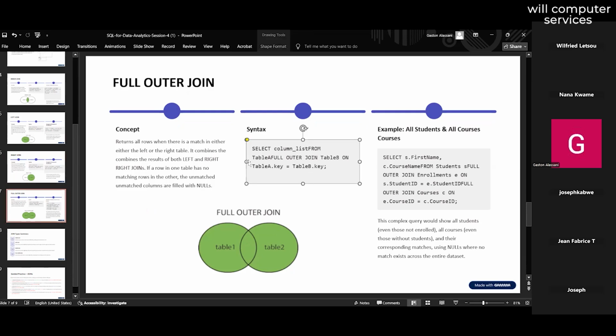So here, the syntax of it is this one. Okay. So the syntax is select the column list, the list of columns you want from table A, full outer join table B on table A dot key equals table B dot key. You see, it's almost the same syntax. It's just the name of the join you want to do that changes.